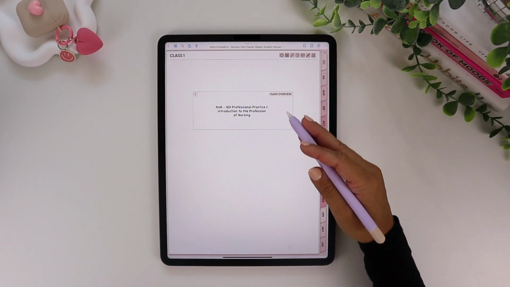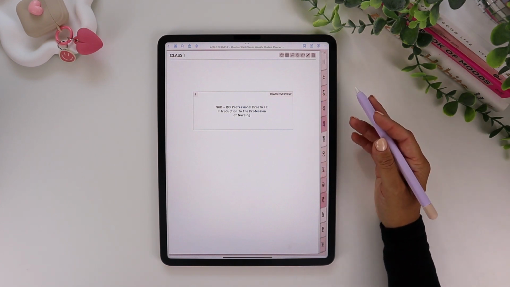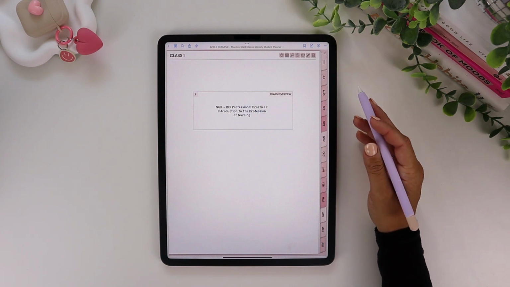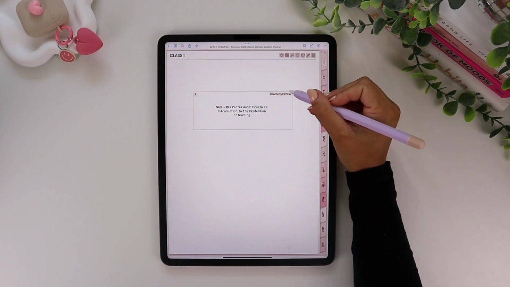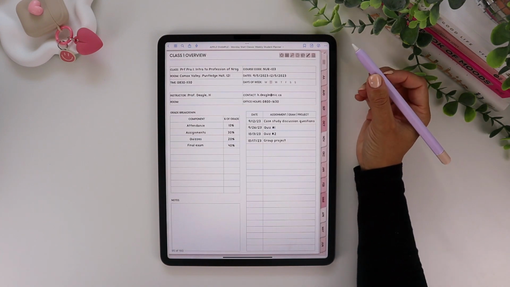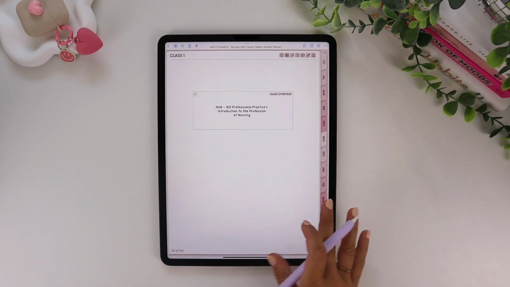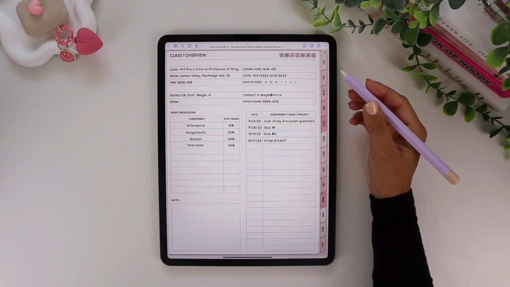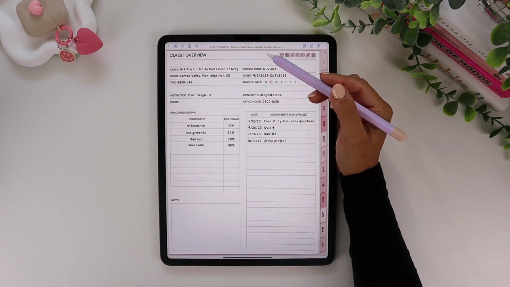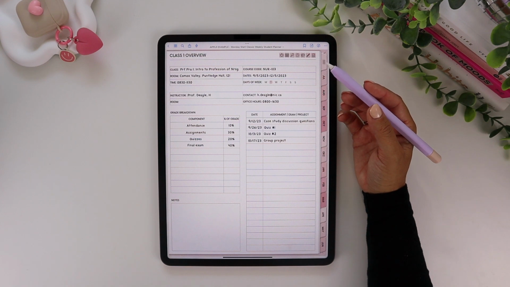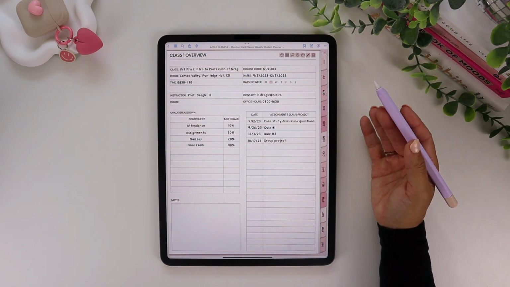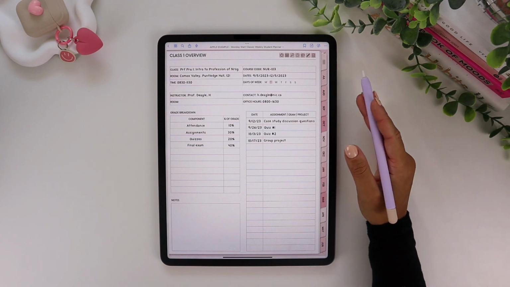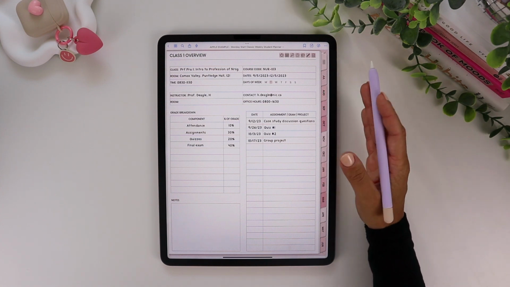You can then insert any pages related to each class behind the cover page, and you can have everything organized in one place. Every class has a class overview page, which you can access by tapping on the class overview hyperlink or by swiping the page. This page is helpful to record general information about the class, such as your professor's name and contact information, the day and time of the class assignments and exams, and any supplies that may be needed. It's just a great page to give you an overview of each class all in one place.